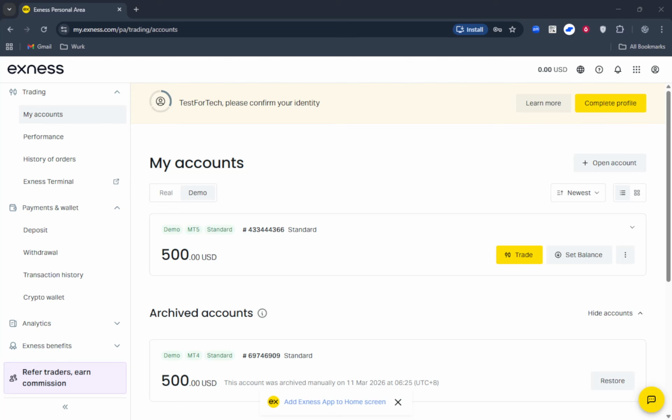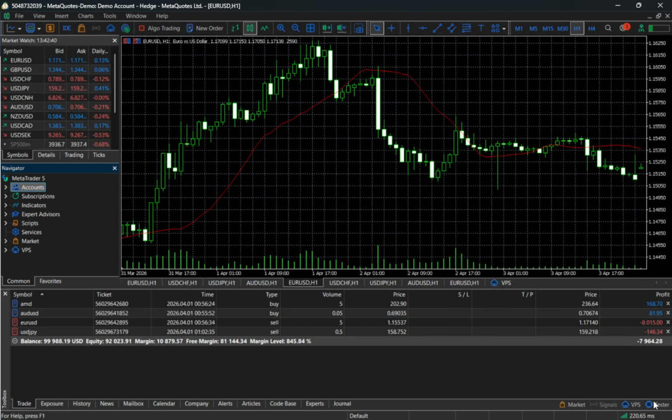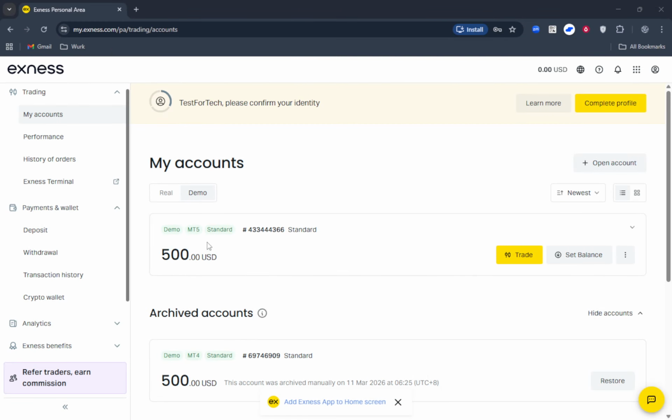In today's video, I'm going to teach you how to log in to MetaTrader 5 with Exness. By the end, you'll know exactly which credentials you need, where they come from, and how to sign in on the desktop app without running into common errors. First, let's get clear on what you need before you attempt to log in.